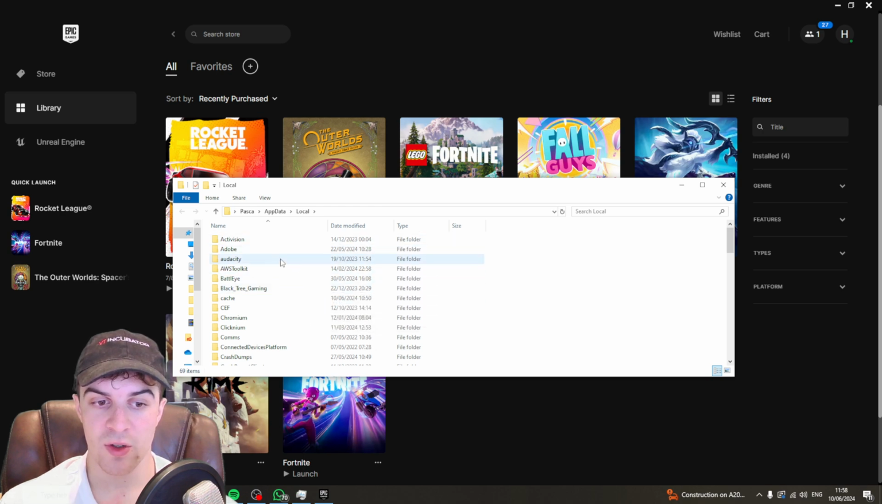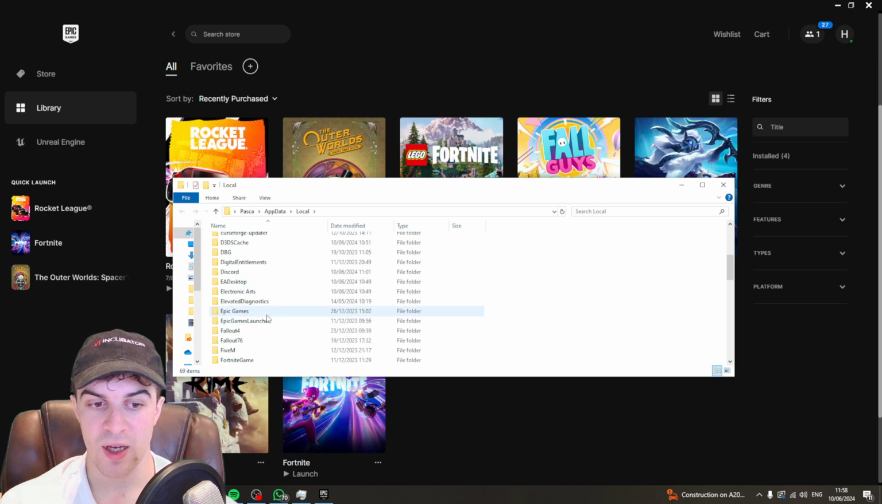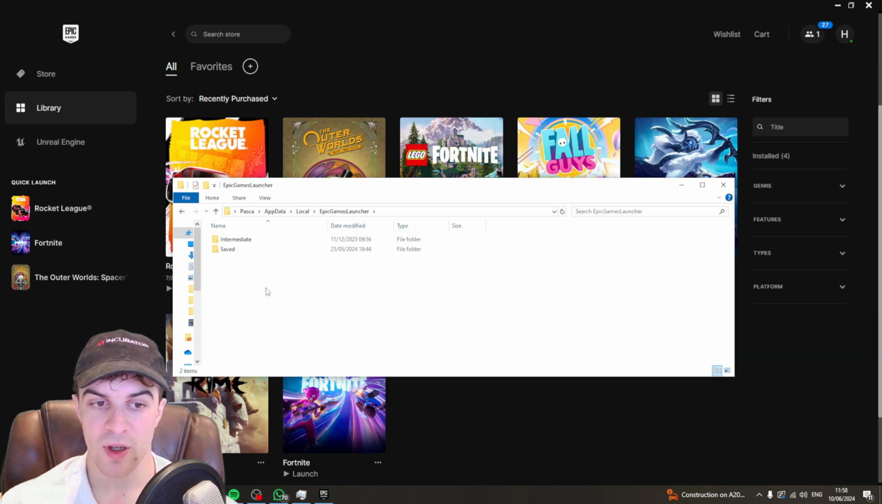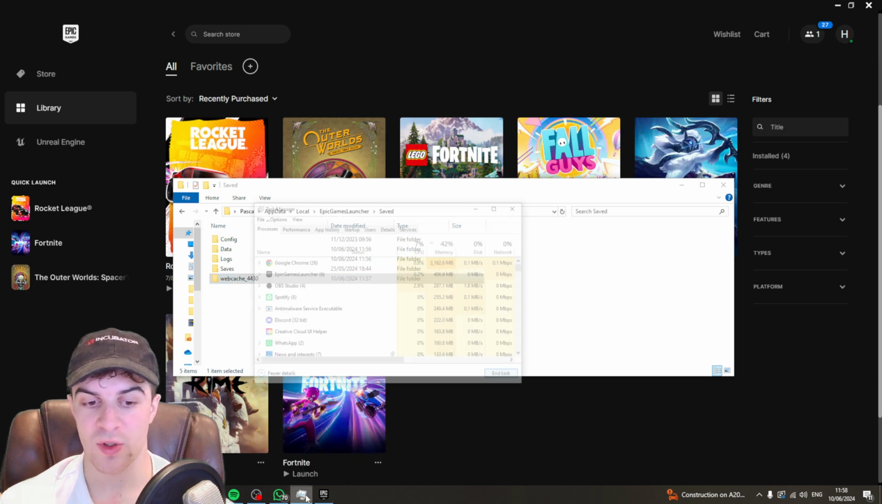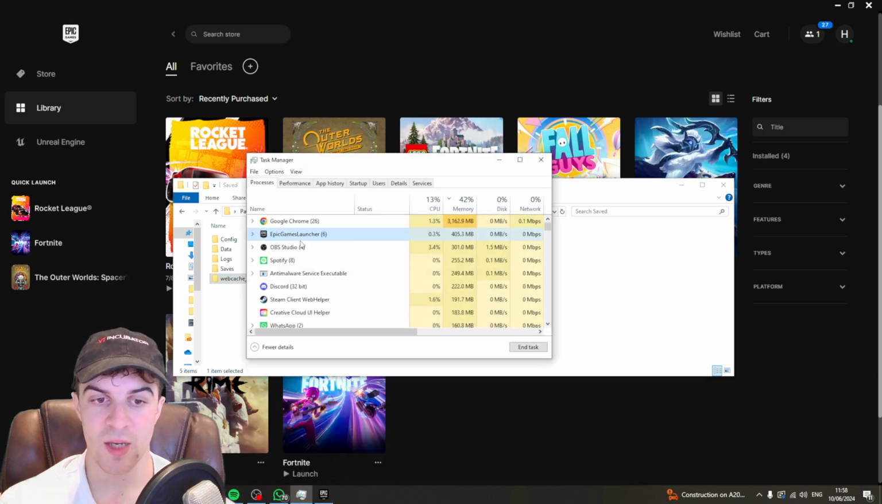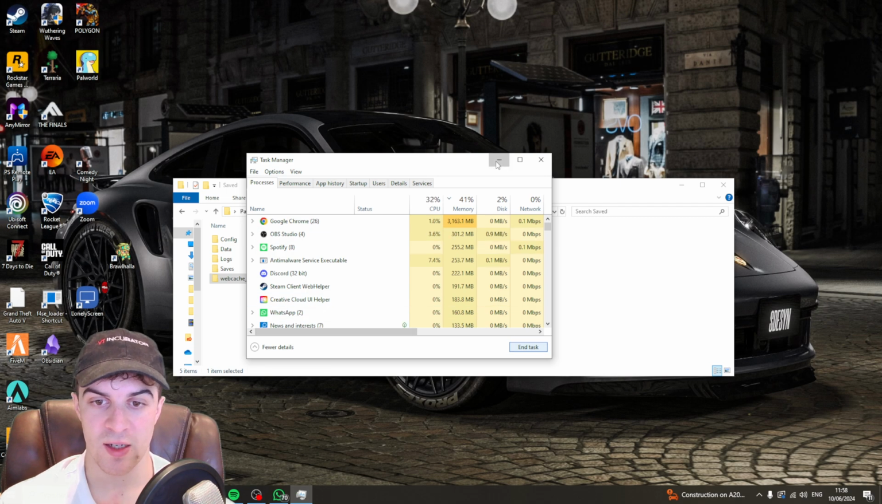From here, scroll down and you're going to find the Epic Games launcher. Go to that, and then you're going to see a folder called saved, and in it there's going to be a folder called webcache. Before you delete this, you're going to have to open Task Manager, go to Epic Games launcher, and make sure you've ended that.